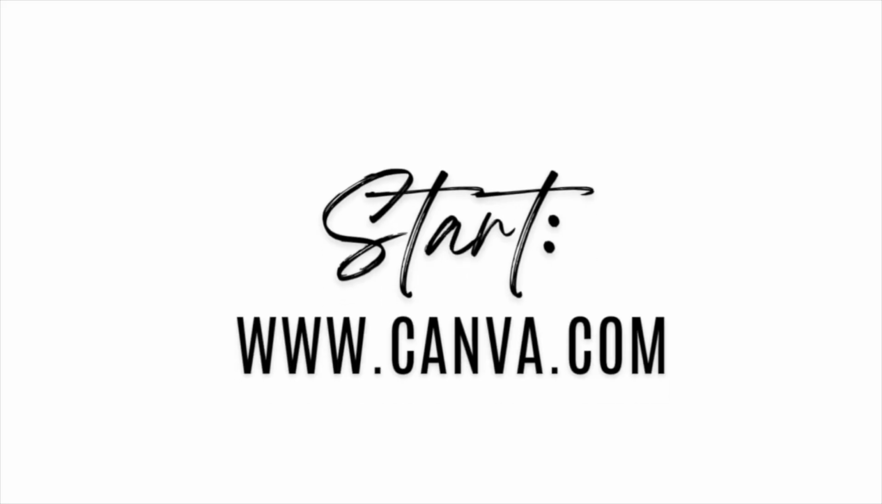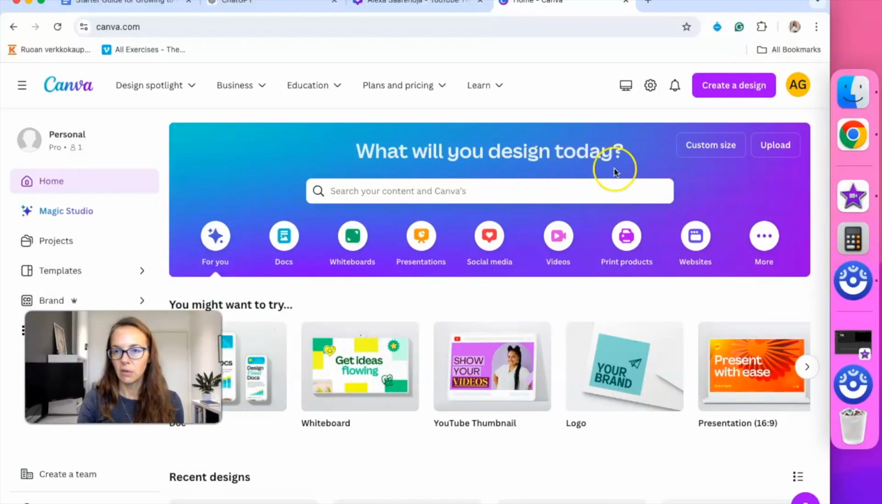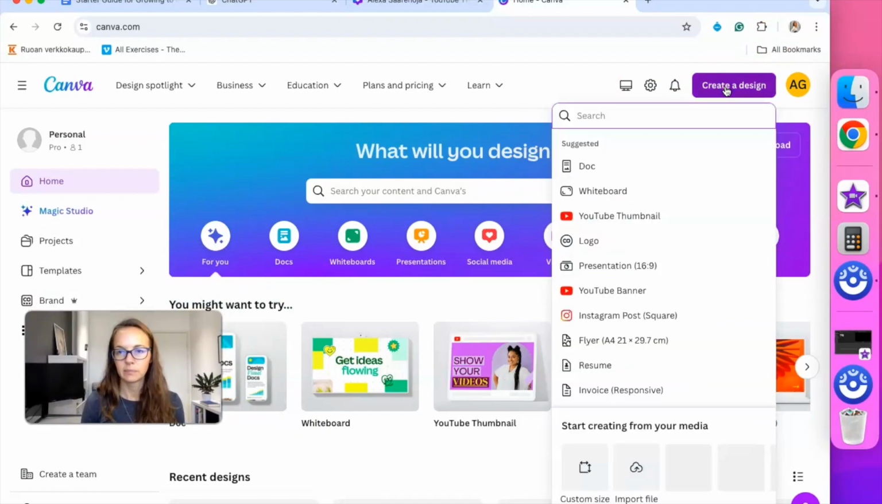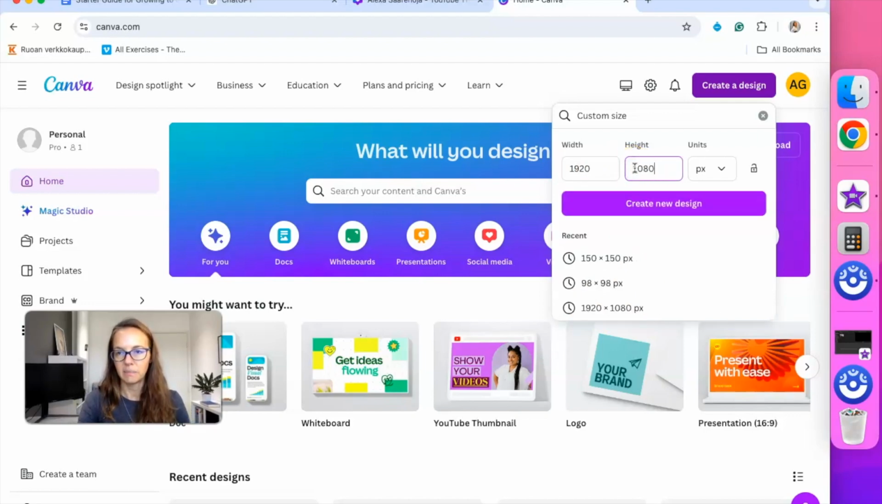So we'll just go into canva.com to start. Then we're going to create a new document. So we can go to create a design. And we're going to do custom size, which is down here. So we click create design, custom size. And we want the size of HD because we're going to be covering up our HD video that we're creating for YouTube, which is 1920 by 1080. So you want to put in 1920 for the width and the height 1080. And then create new design.